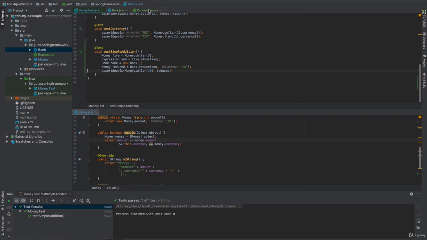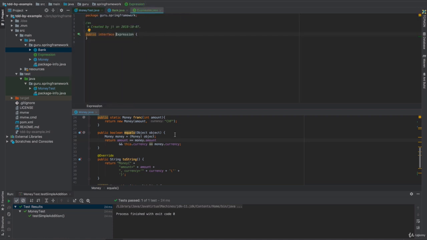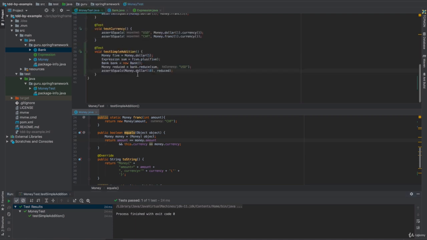So we created the Expression interface. We made Money implement that interface. We added in the Bank object. And the Bank object does have a reduce method, which takes in a source expression and then the target currency to convert to. And now this is going to be refactored. It's just returning back simple Money of 10 to get our test to the green state. So we are going to stop there.